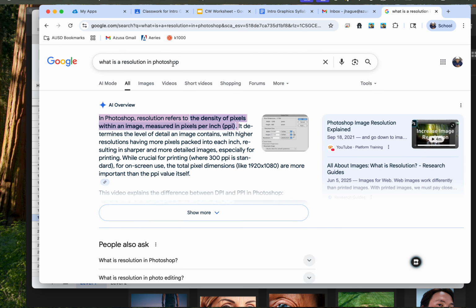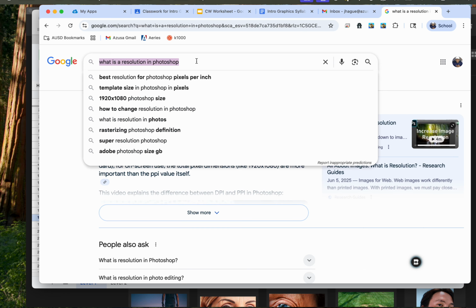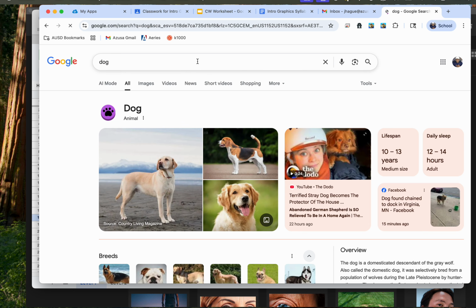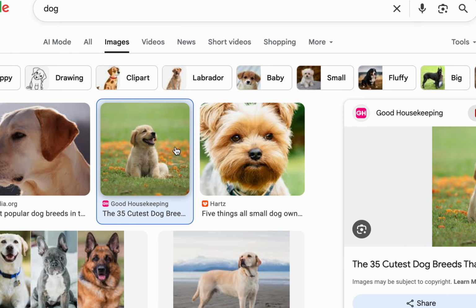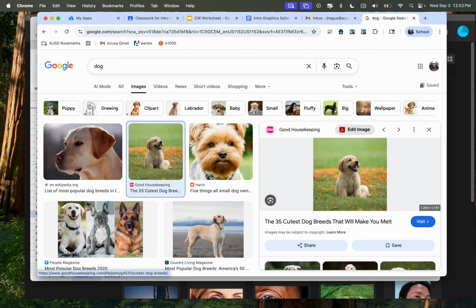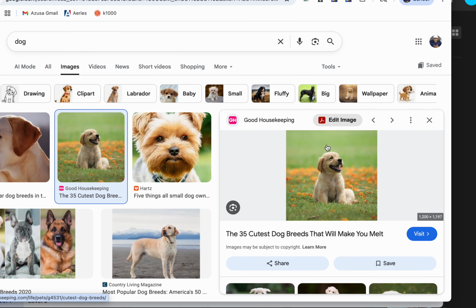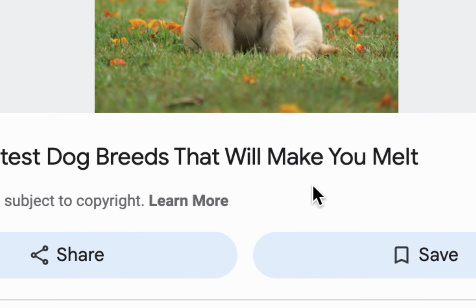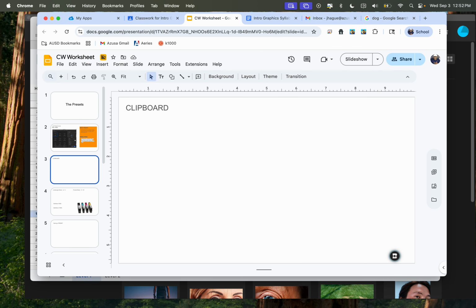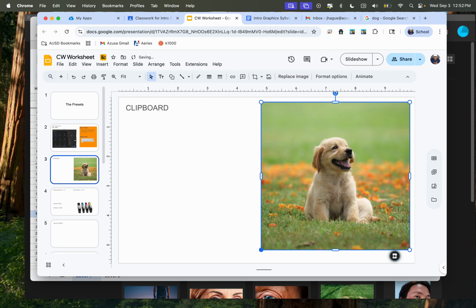So let's say I find a really good image, okay? Let's say dog. Okay, now there's a cool dog, or if you want to go to images. So what I did was I click on this dog right here, and it's right there. Now your right click button should be working. I'm going to right click, copy the image, and then I'm going to go back here, and I'm going to paste it here. There it is, but I'm going to shrink it a little bit.